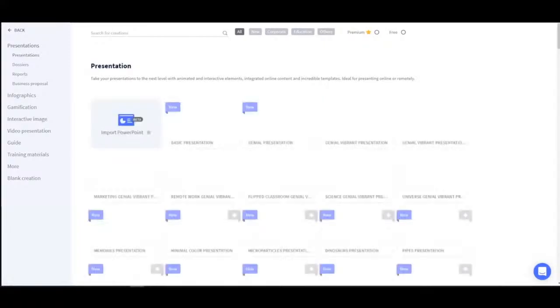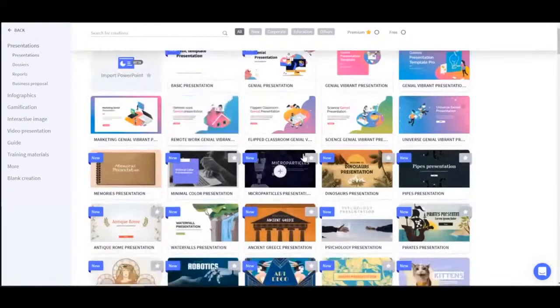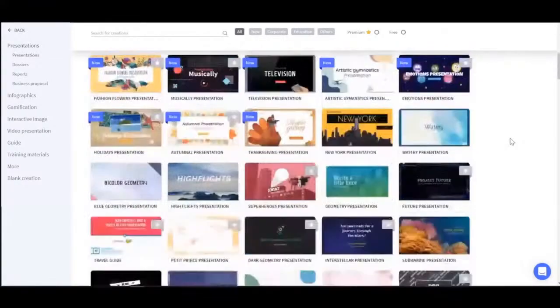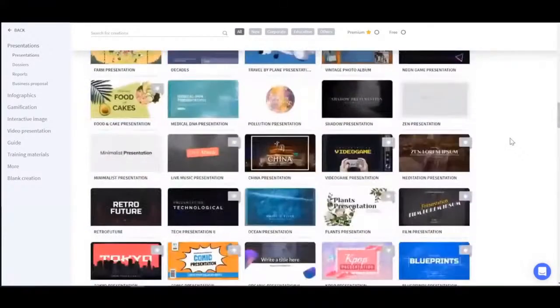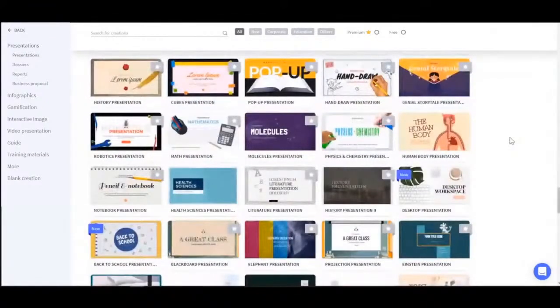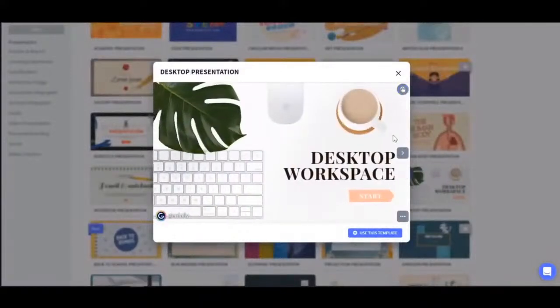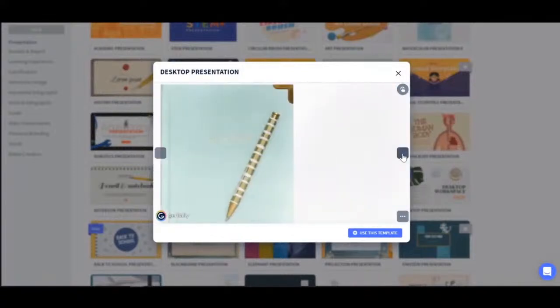The presentation templates that are available will help you to effectively transmit your ideas, your stories, and everything else that you want to share with your audience, but with a spectacular design and animation included. So let's scroll through our available templates. And today we're going to select the desktop presentation. Now, if you click on it, you can preview the template and you can see which pages it includes, as well as the pre-designed interactivity and animation that comes with it.